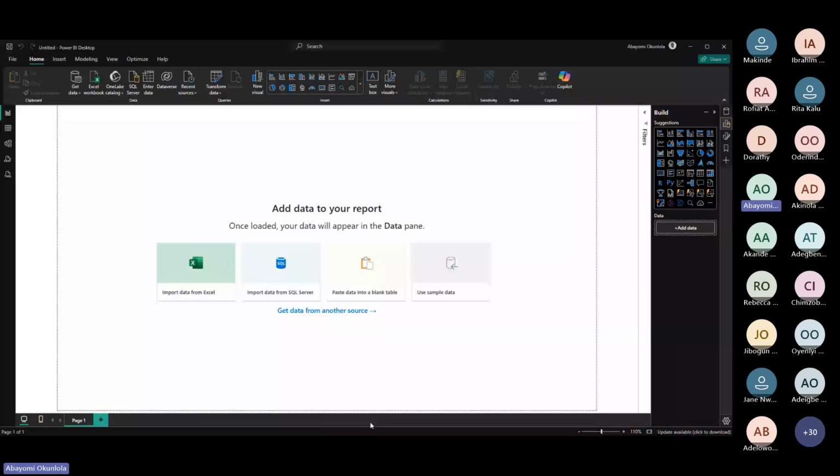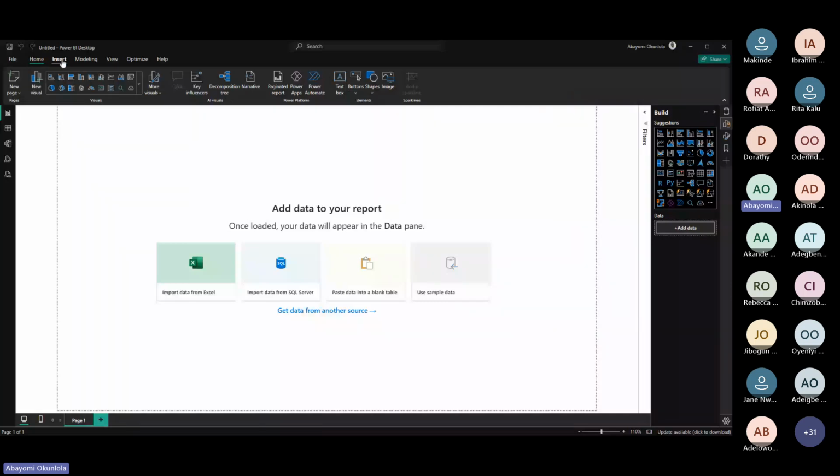Okay, so you can see I have a fresh Power BI page, right? Here right now, I have the ribbon where I mentioned we have the home, insert tab, modeling tab, the view tab, optimize, as well as the help. This help is very, very important. I would love us to explore this.